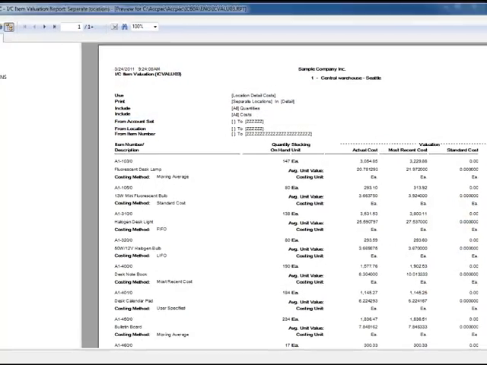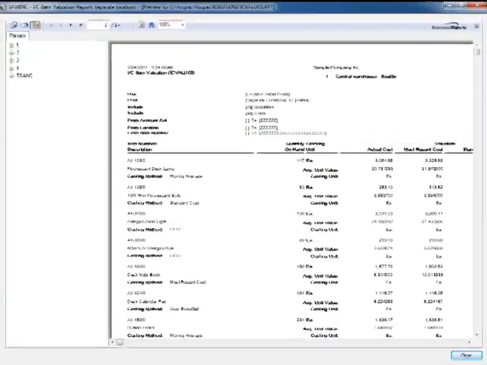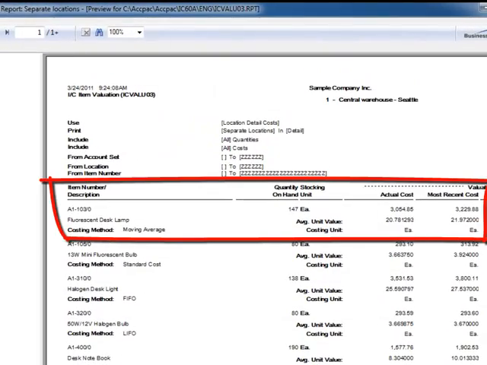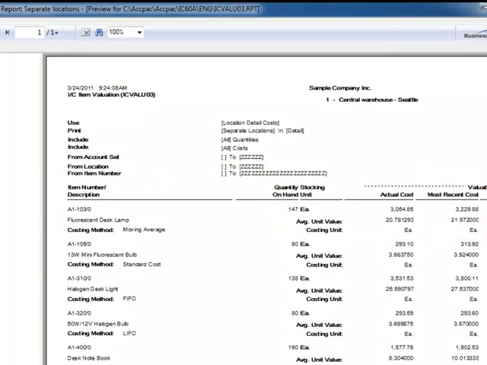Once again, we'll resize the report to fit it to our screen. At the top of the report is the item we just shipped, the fluorescent desk lamp. Notice that the quantity on hand, which is shown as 147, matches the live inventory value we saw on the order screen after shipping the order. But while the quantity updates in real time, the actual cost for the item does not.